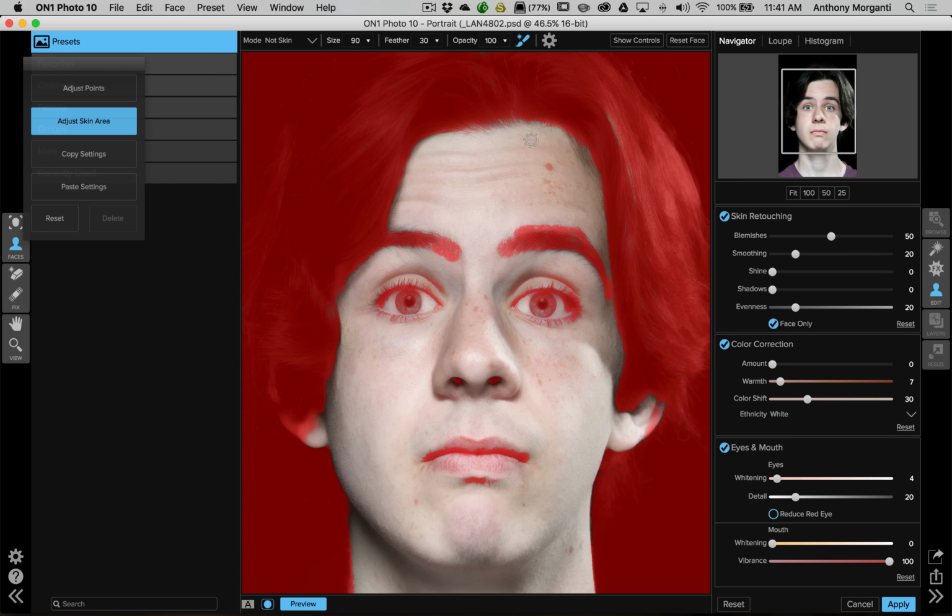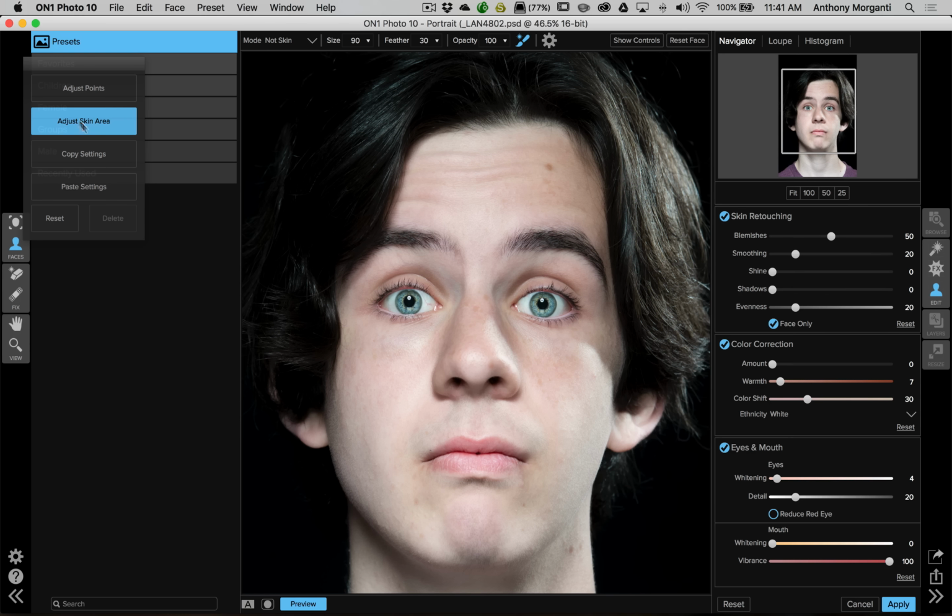So we have all the parts that aren't skin masked out. And again, the mask is this little button right here, and you could turn it on and off with that button there. So we did good there. We'll go back to adjust points.